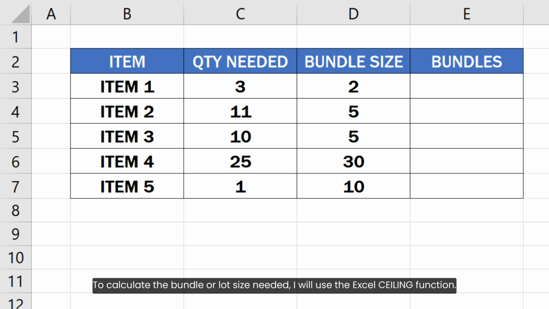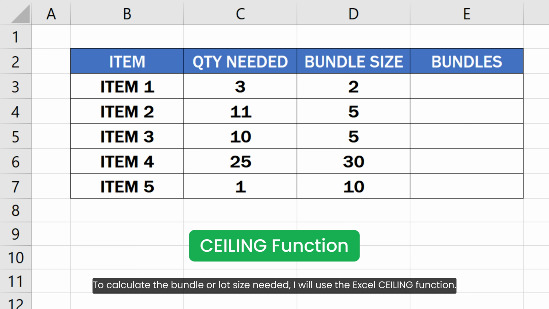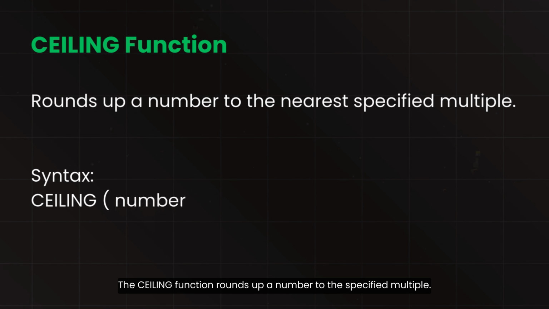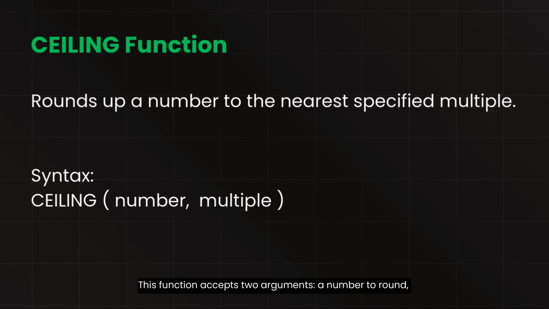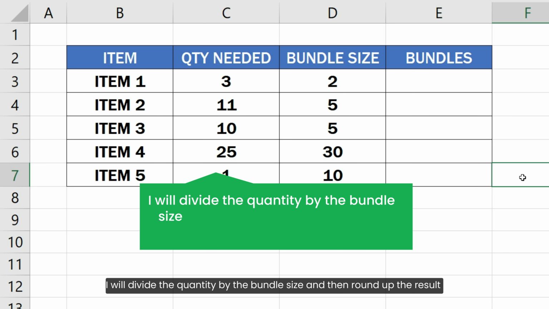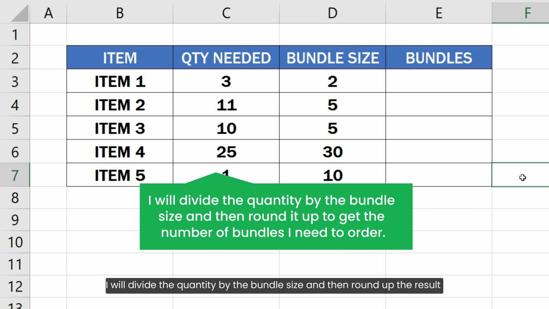To calculate the bundle or lot size needed, I will use the Excel CEILING function. The CEILING function rounds up a number to the specified multiple. This function accepts 2 arguments: a number to round and the multiple to which to round the number. I will divide the quantity by the bundle size and then round up the result to the next integer to calculate bundles needed to order.